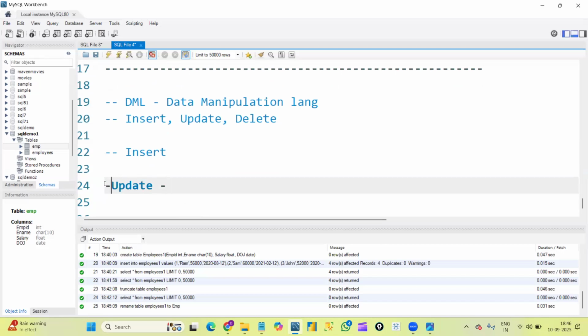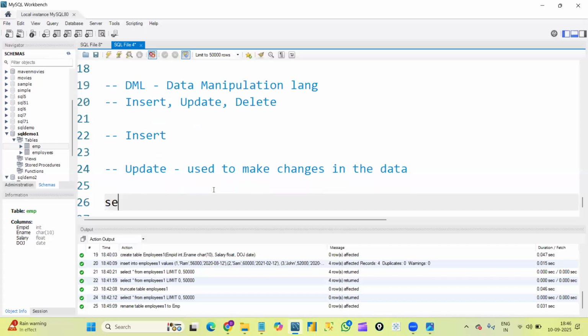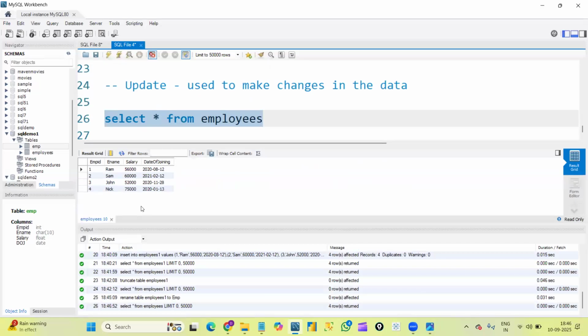Next, we have the update command. With the name itself, we will understand. We already inserted the data, we already have some data in the table. But if I want to make any change on that particular data, if I want to make any update on the data, then we will use the update command. Basically, we use it to make changes in the data. Okay. Suppose select star from employees. So in the employees table, we have data like this.